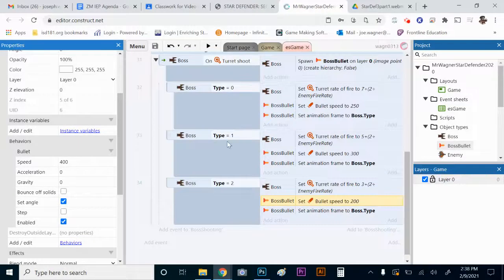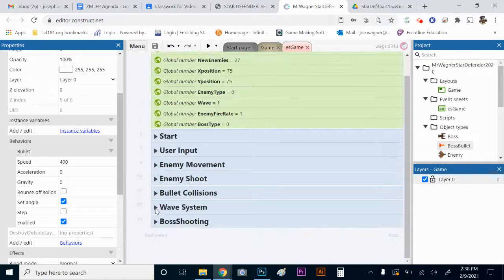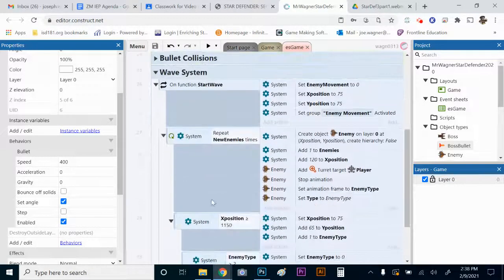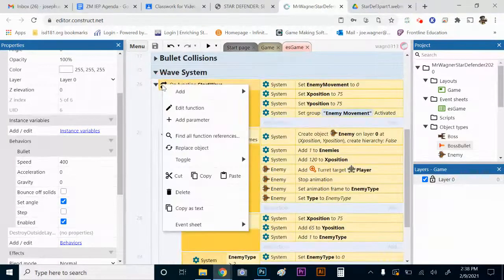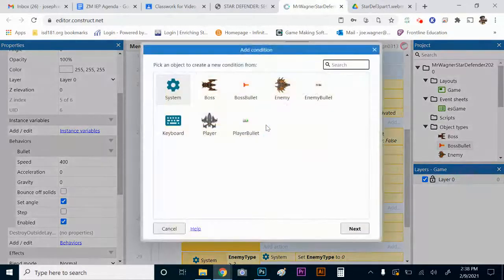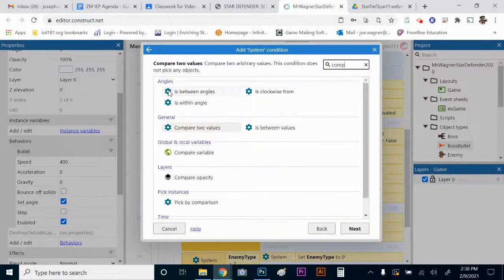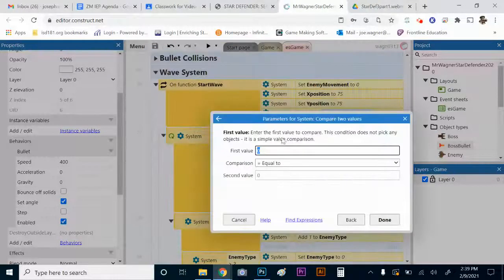All right, so next we need to go into our wave system group. So we're going to close that. We're going to open up our wave system, okay? And we're going to add a sub event to the on start wave event. So you're going to right click where those black arrows are. We're going to add a sub event. And we're going to do system compare two values. So compare two values, okay?